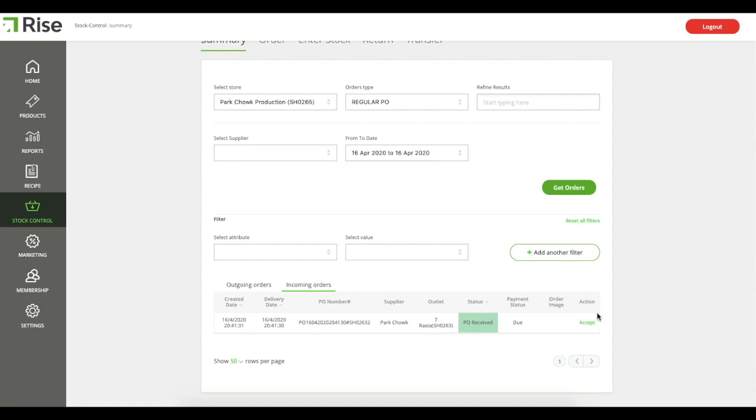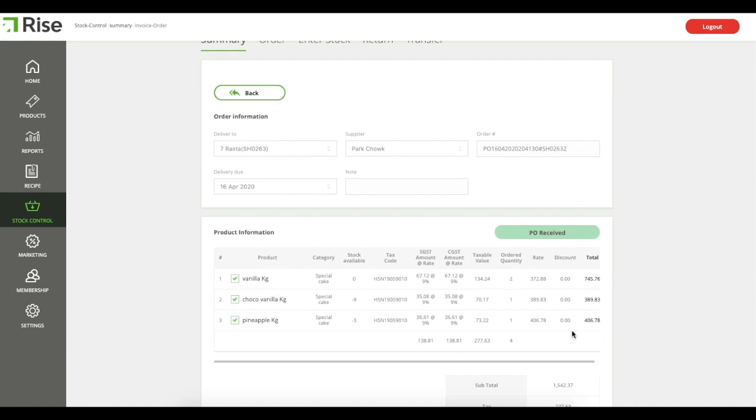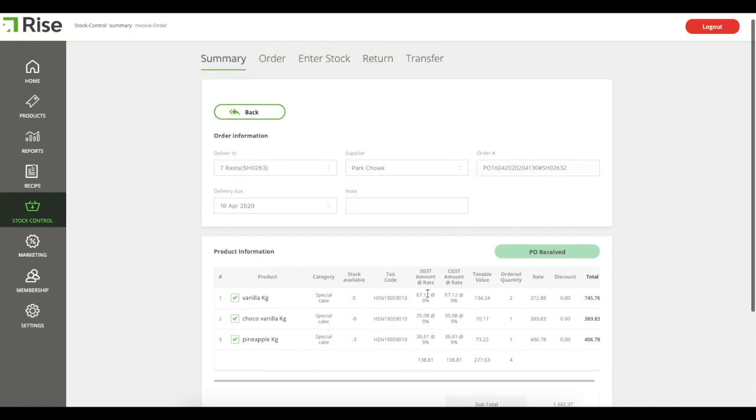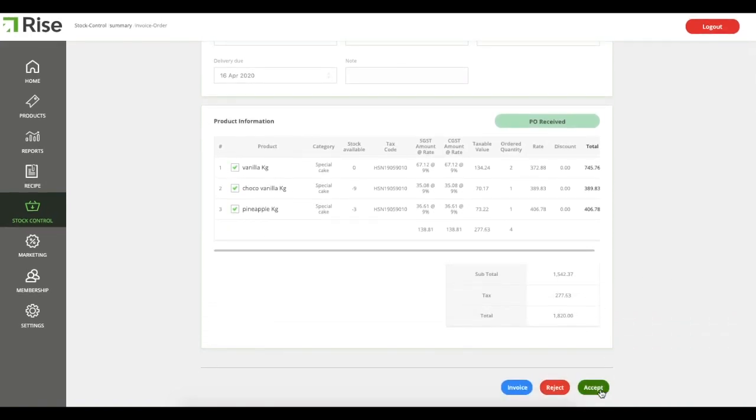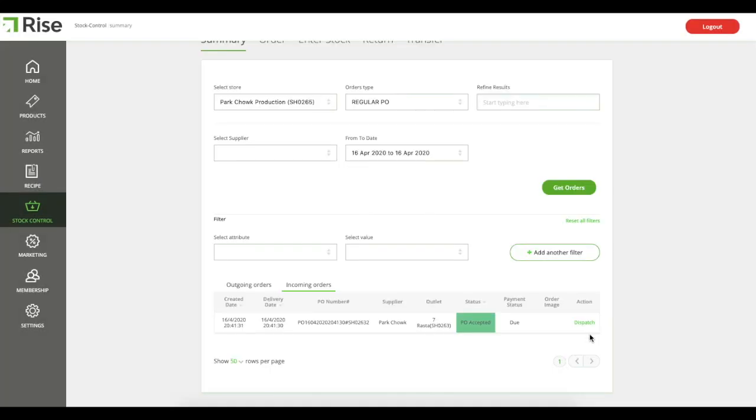In order to accept an order, you can click on accept. You see all your items here, and then you click on accept and the order will get accepted. This is how you will accept an order as a production unit, central kitchen, or a manufacturing unit.